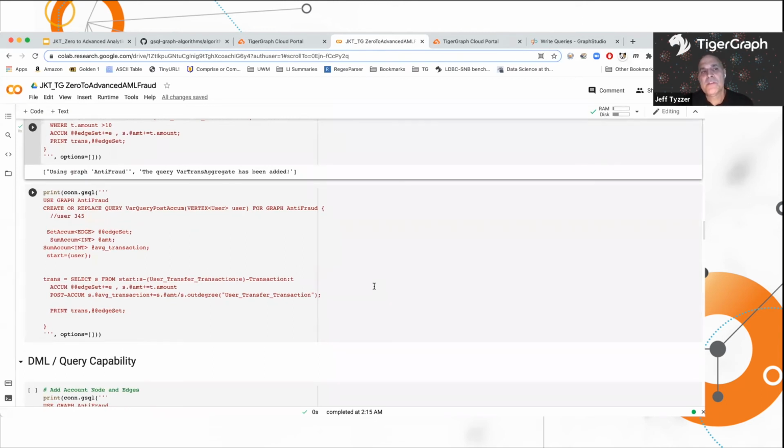Okay, but there are some operations that can't be done until the traversal is finished, and that happens in the post-accum phase. For instance, an average. You can only average amounts after you've already got them all in. Okay, so you can't average as you're navigating. You have to wait until all of the edges have been navigated, and then you can do your averaging. So that is what happens in post-accum.